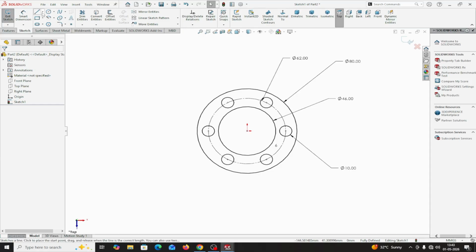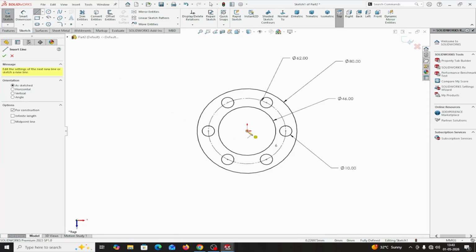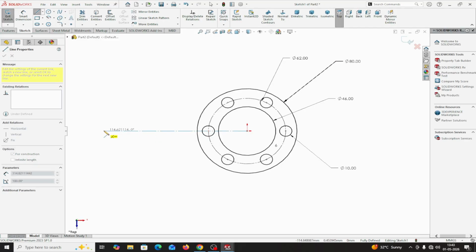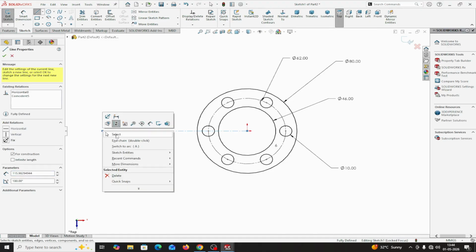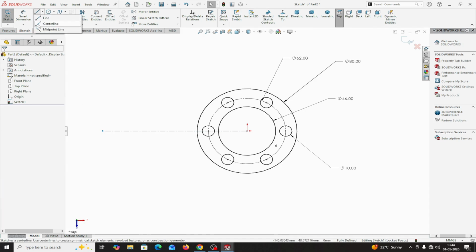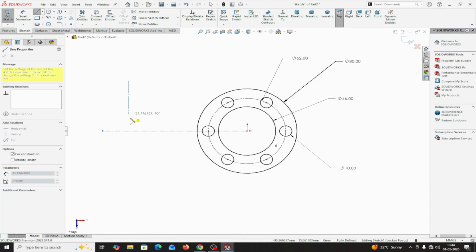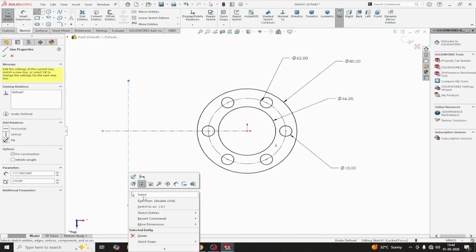Now center line, this one, draw center. When you see the blue box, highlighted horizontal line, click, right click, out. Again center line, this. When you see yellow box, vertical line, click, right click, out.